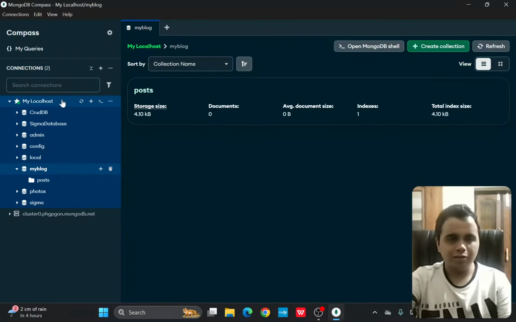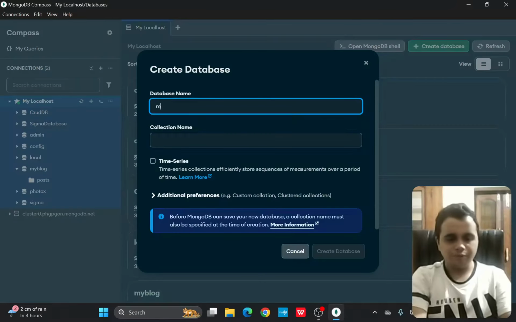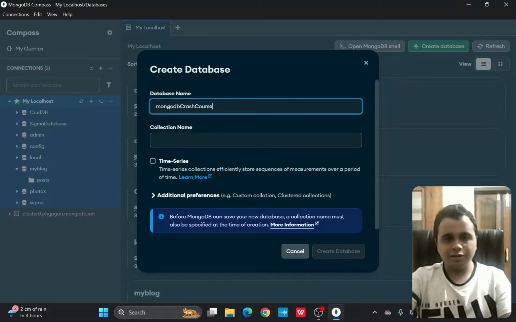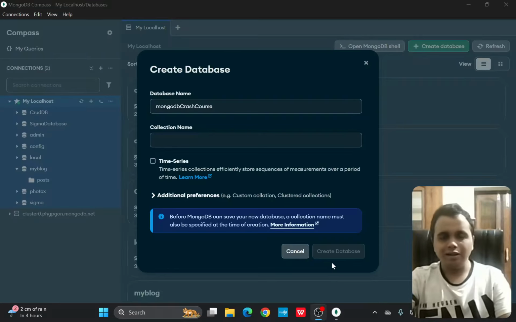Now let me tell you again how you can create a database. Let us create a database. So let me create this MongoDB crash course. Let us just keep it like this, crash course. If you keep it like this, it will create a database with this name and a collection. Now, what is a collection? Let me tell you. Basically, if you remember in MySQL databases, if you have ever used a MySQL database, or let us say if you have ever used Excel sheets.